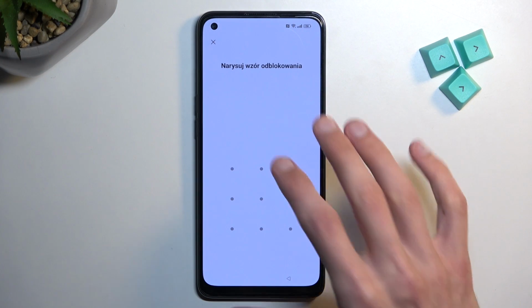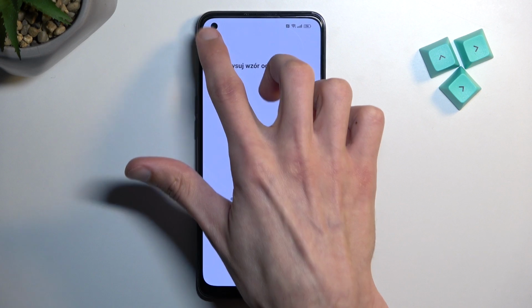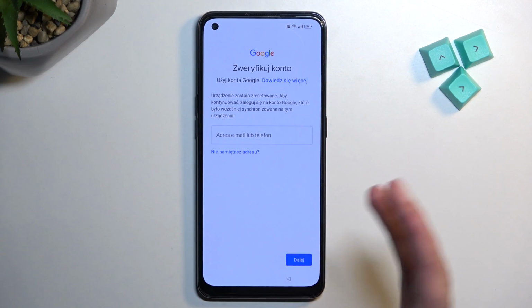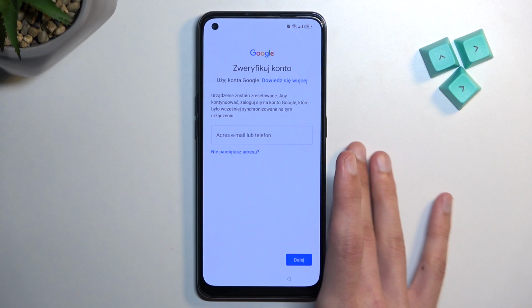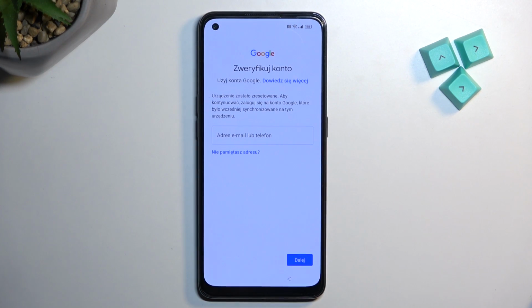Now right here you can see that the phone is locked and it's telling me to draw the pattern to unlock it. Obviously if I close this it will tell me to use my Google account instead. Now I will change the language to English in a second. I did it by mistake, so sorry for that. I'll change it to English when we begin.